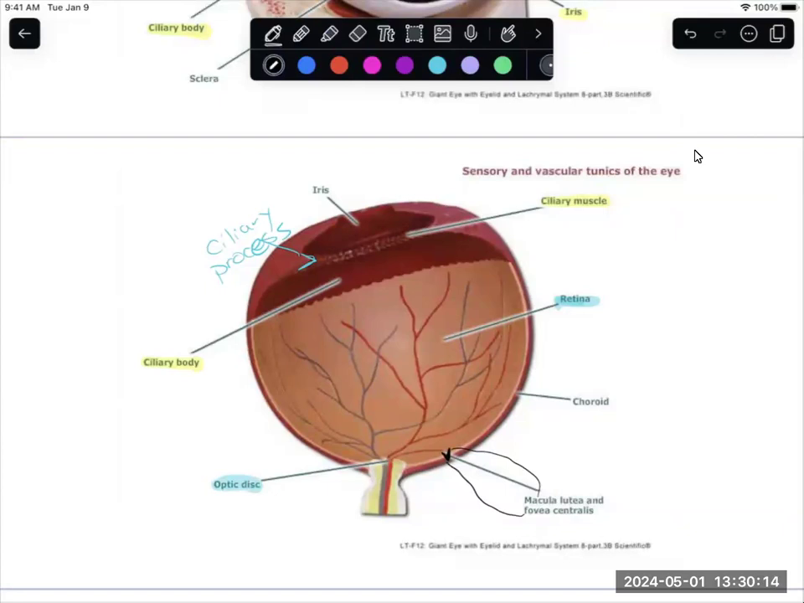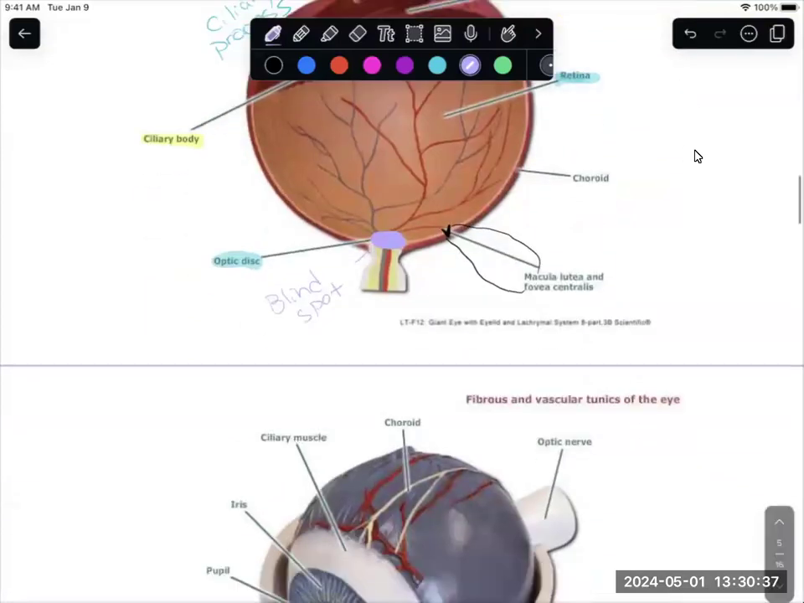Here we can also see the optic disc. This optic disc here is where that optic nerve is coming into or exiting the eye. This is also known as that blind spot. It's that blind spot because there are no rods or cones found at that optic disc.